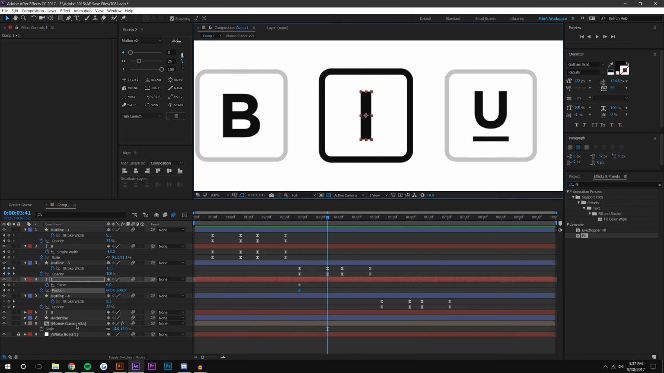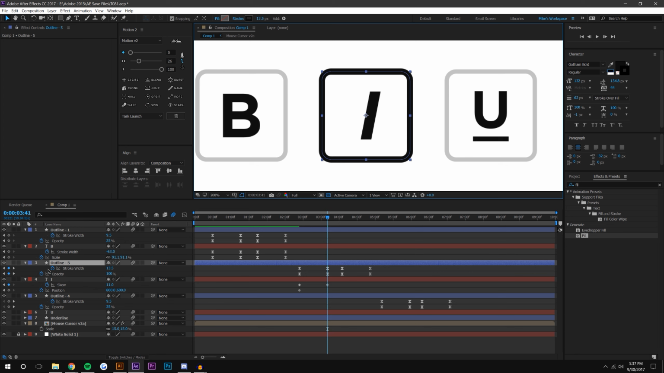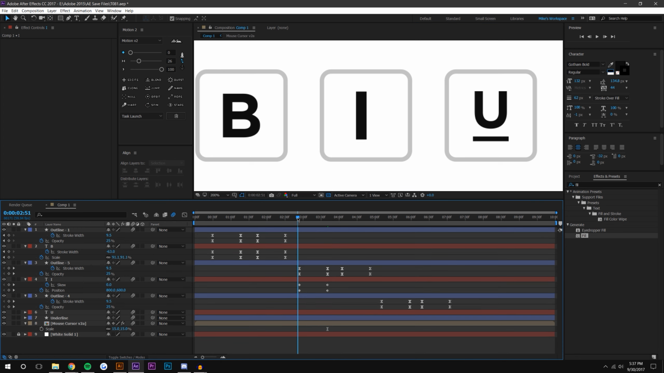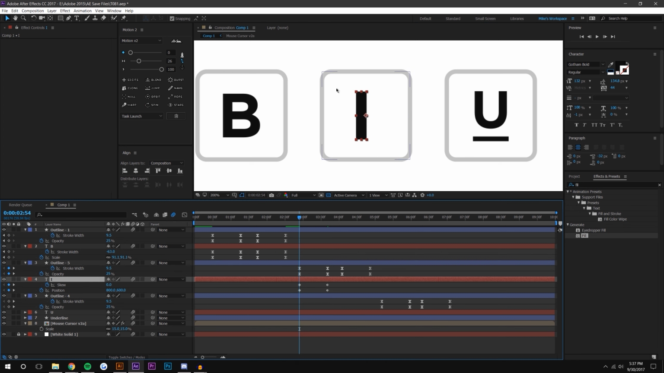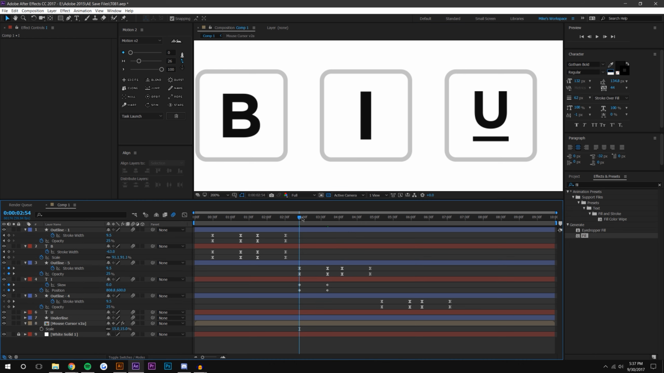When I skew this letter, it's not quite centered anymore. To get around that, I'm going to press Y on the keyboard, move that anchor point to the center, and then move the layer to the center. Let's see. I just have to make sure that that's lined up. So you see, just like that.